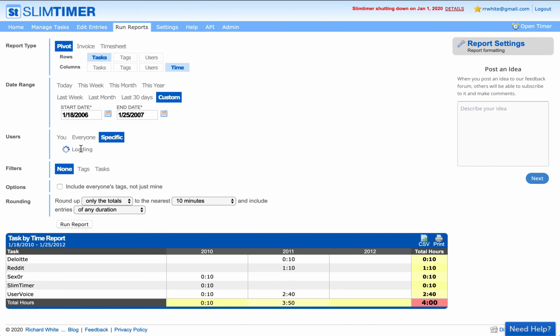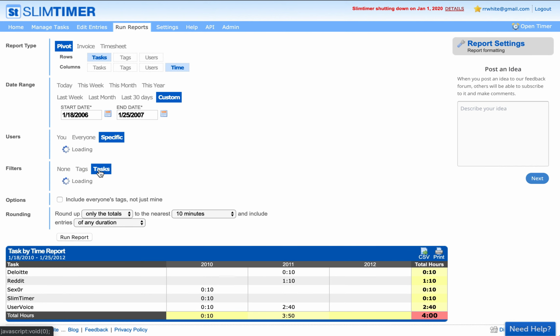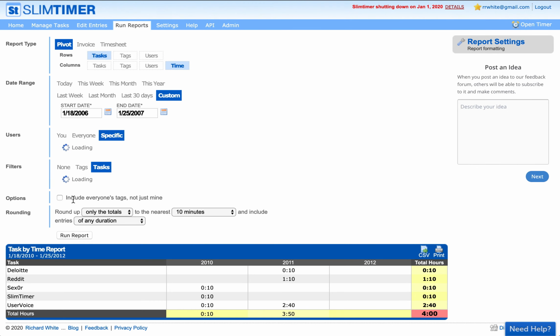I'm just going to have to reload that because it's also loading all the tags and tasks. So you can do filtering here. I could say, show me all the tasks during this time frame. Show me all the tags. You could also have an option to report just on how I tag things or how other people have tagged things as well. Oh, this is slow. And then you've got some options to round up the totals, nearest to minutes.